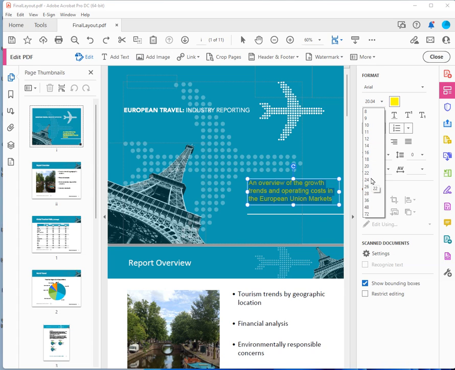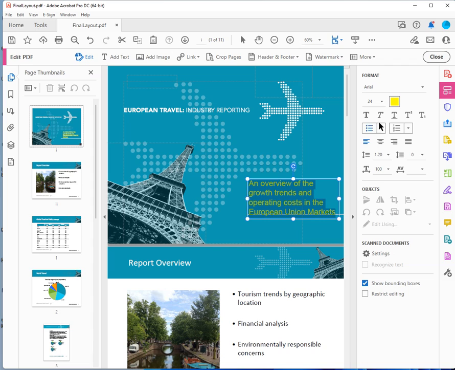I want to increase it to 24. I could change the font color, and I do want to do that. I want to go for sort of like a dark gray, maybe a bit lighter than that. I also want to make it bold, and that's what all these T's are for. This is the bold, this is the italic, this is the underline, this is the superscript, and this is the subscript. So I'm just going to choose bold.